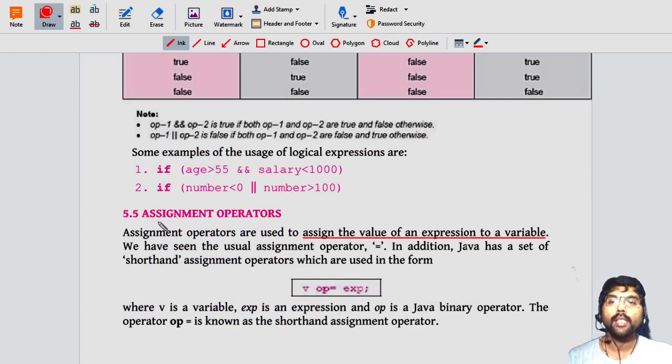Next one is called the assignment operator. The use of the assignment operator is to assign the value of an expression to a variable. If you write one expression and that expression returns some value, and you want to assign that value to a variable, in that case we are using the assignment operator. The left side of this operator is always the variable name, and the right side should be a variable or any mathematical expression.